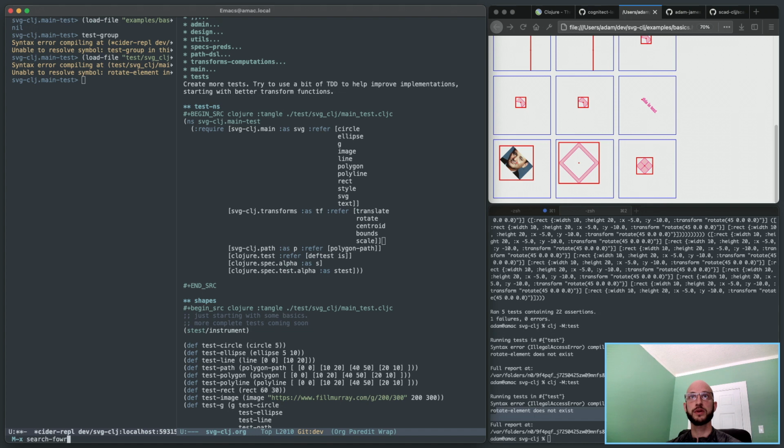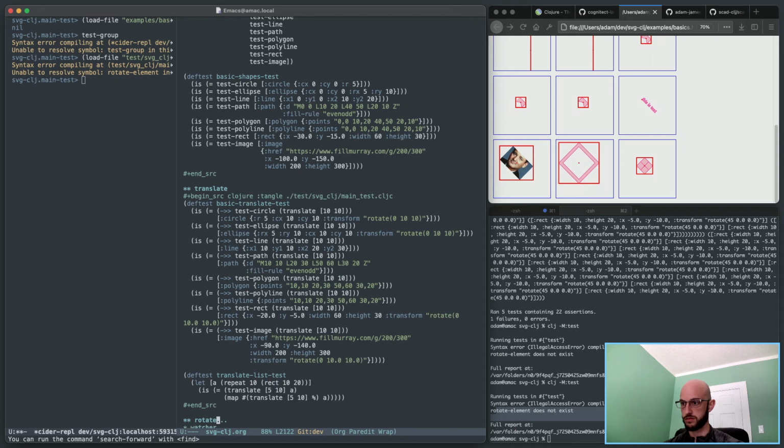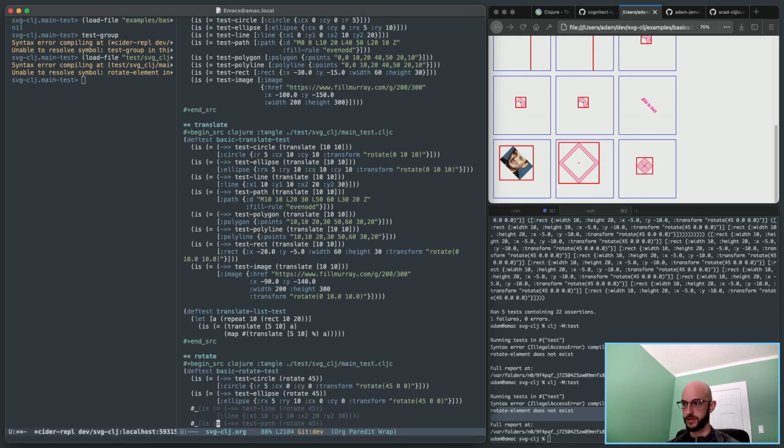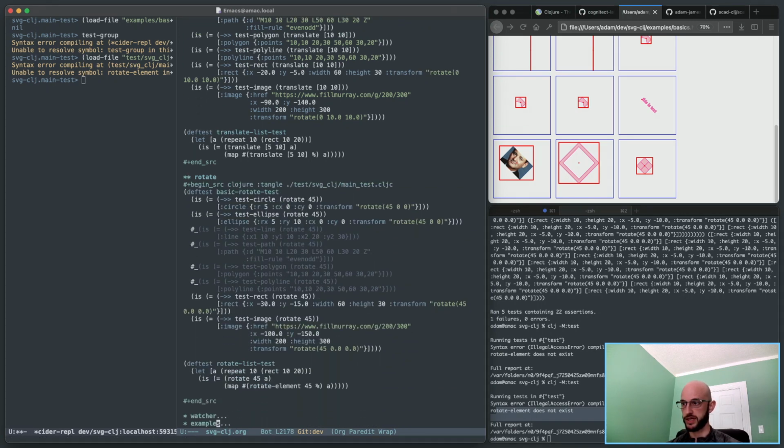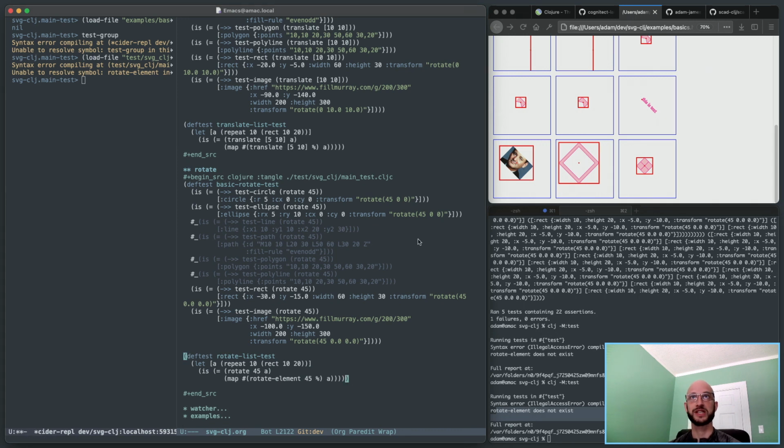Search forward. Oh yes, now of course I did the same thing as I did with translate earlier. I have to get rid of this, and then this is pretty trivially true because it's just going to be the same, so that's okay, not a big deal. Fine to keep that test in there, right?